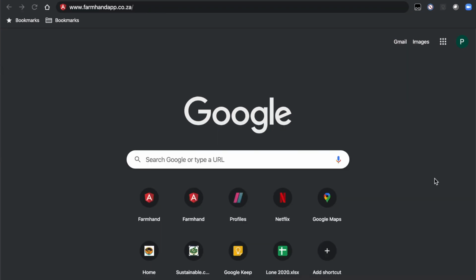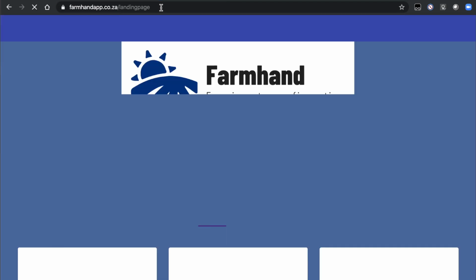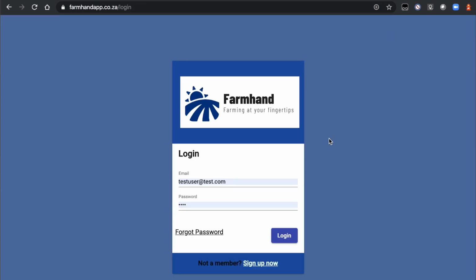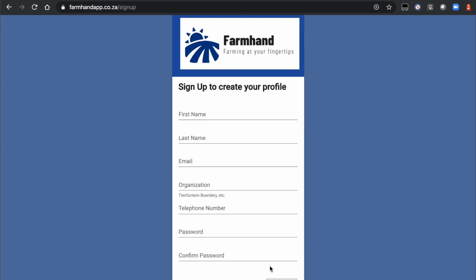To start off, open your browser and type in www.farmhandapp.co.za. This will take you to the landing page of Farmhand. To start, you will have to create a login. Go to the login screen and click on Sign Up Now.